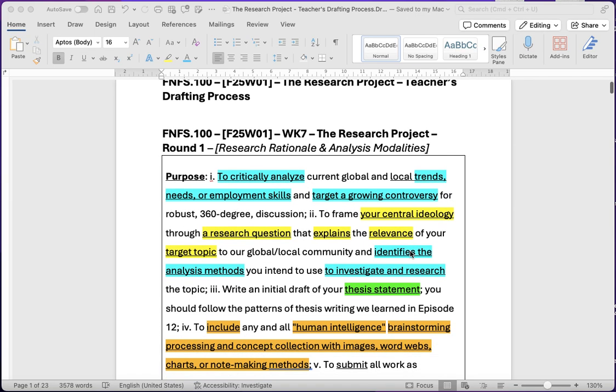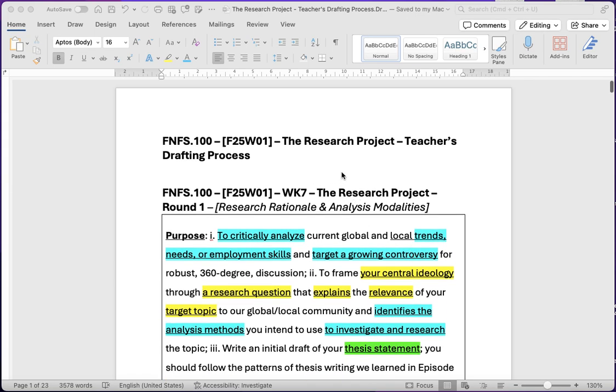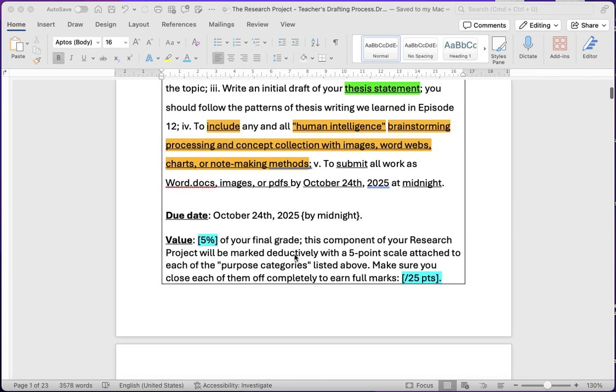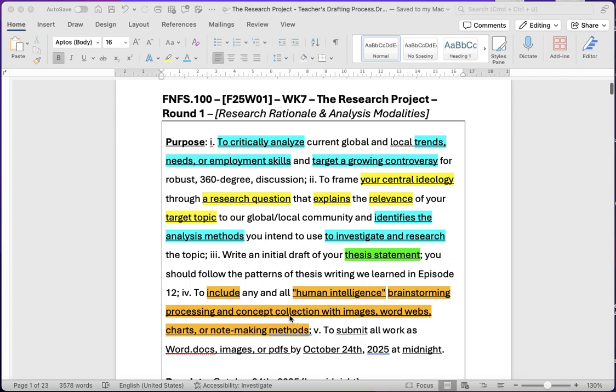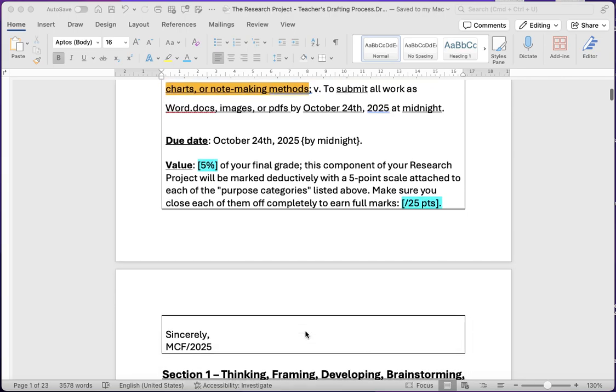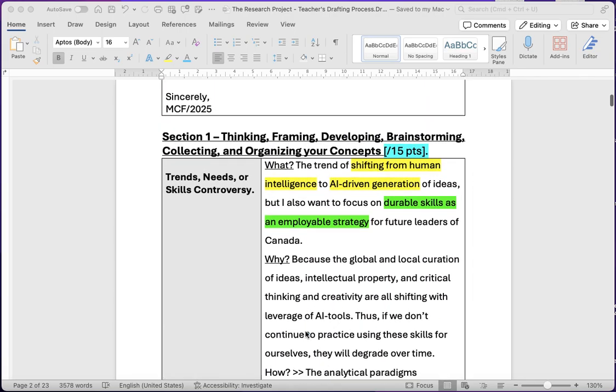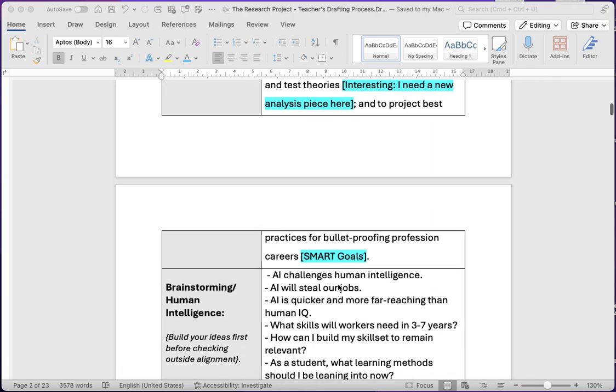Okay, so here we are, and it's got the research project, round one, which was the initial template that I put up. Now, if we scroll down, you can see we've got the purpose points outlined here, and I've done some highlighting for myself, just as a reminder. And then if we go down, you'll notice here is the second part where I had all of my brainstorming.